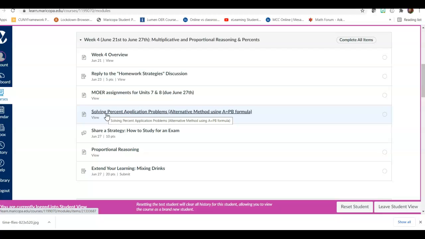But I like to show you an alternative method using what I call the A equals PB formula, which stands for amount equals percent times base formula. I'm a big peanut butter fan, so I always love peanut butter. So A equals PB is how I remember that. But it's the amount equals the percent times the base. So if you want an alternative method for solving those problems, definitely view my content page where I walk you through a few examples.